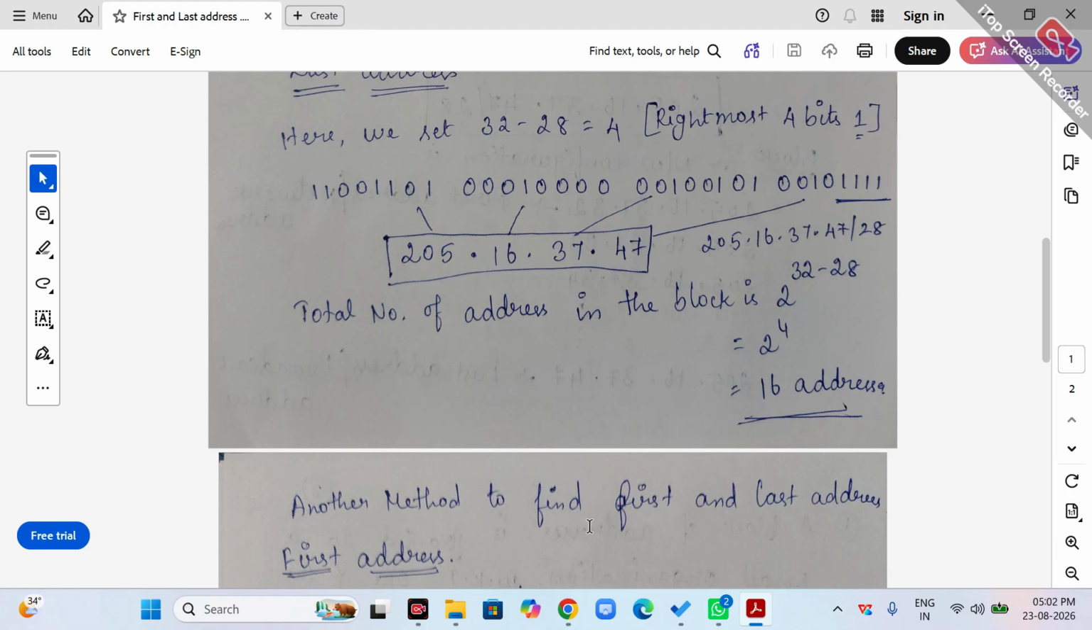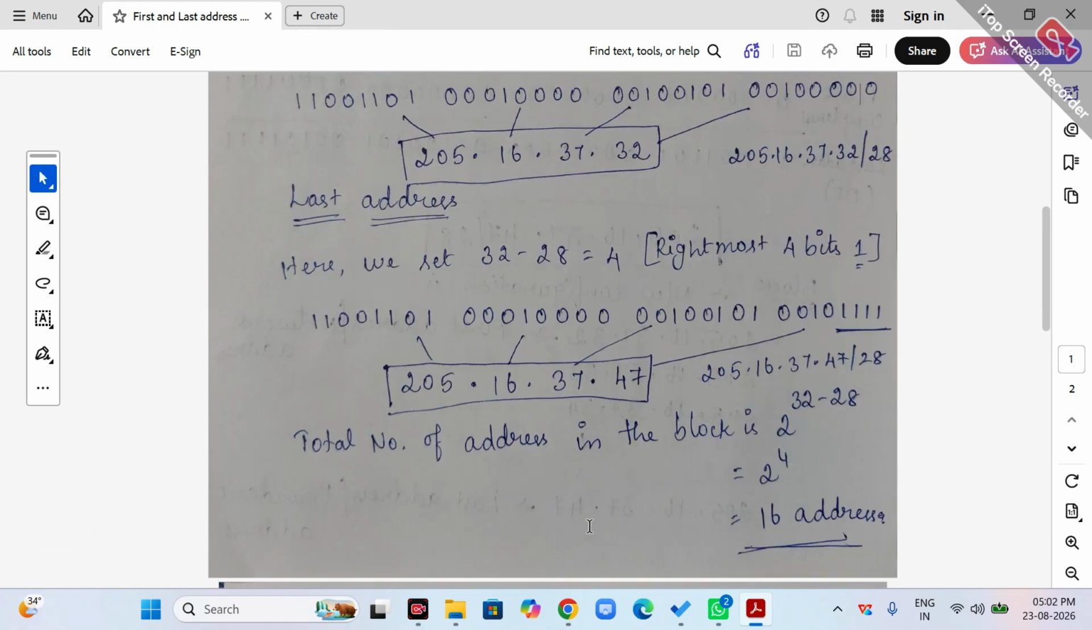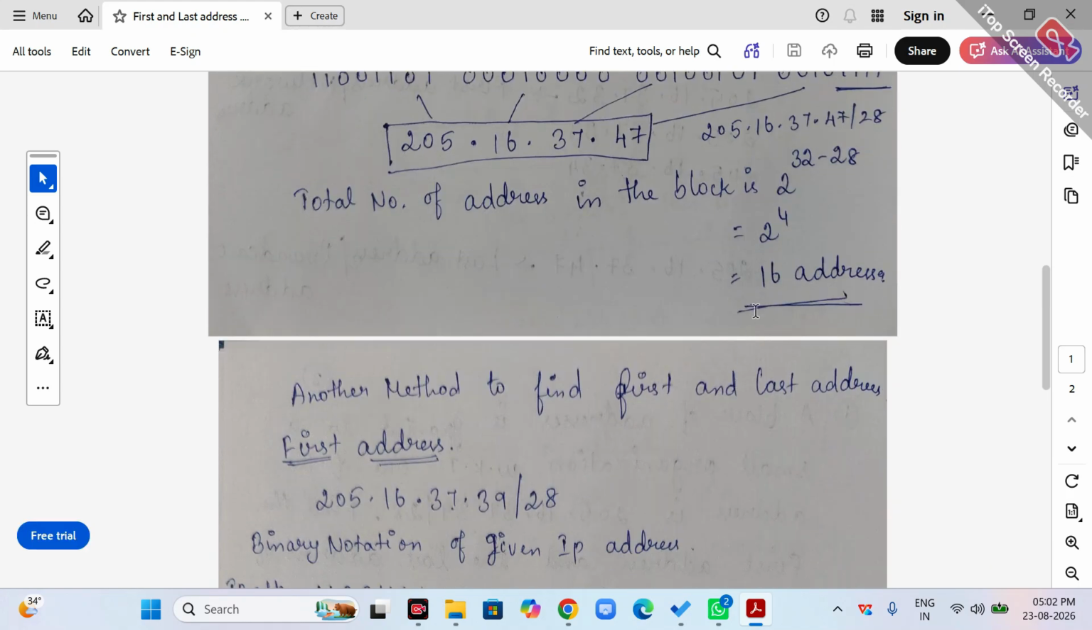How many addresses are available in this network? We can find that by 2 to the power 32 minus 28, which is 2 to the power 4. So a total of 16 addresses are available in that network.